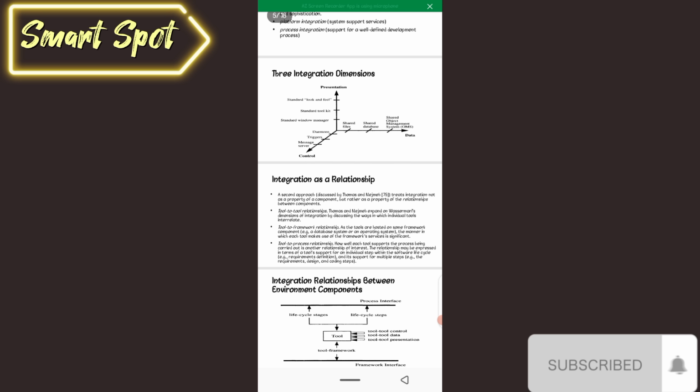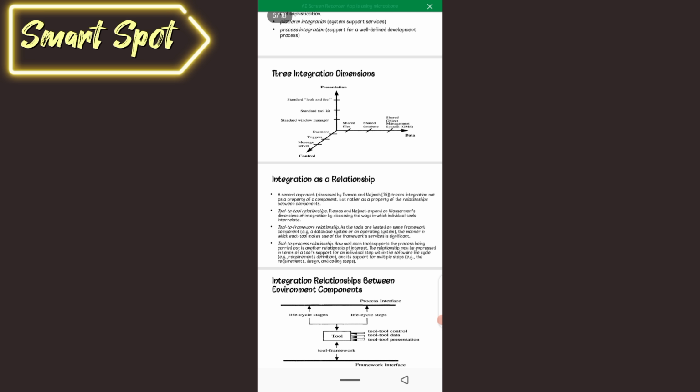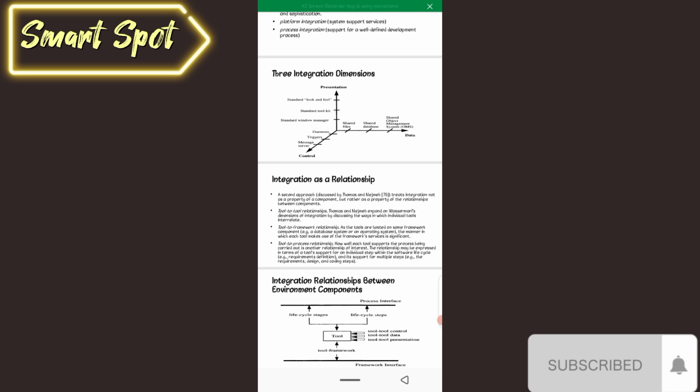Next is integration as a relationship. A second approach discussed by Thomas and Najmi treats integration not as a property of a component but rather as a property of relationships between components. Tool-to-tool relationships. Thomas and Najmi expand on Wasserman's dimensions of integration by discussing the way in which individual tools interrelate.